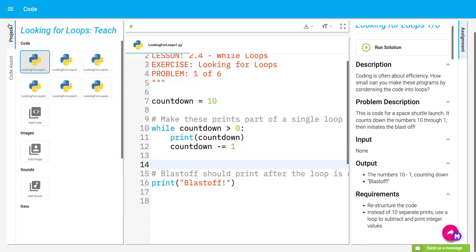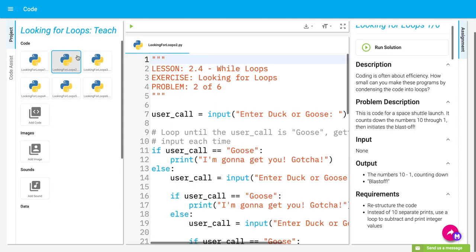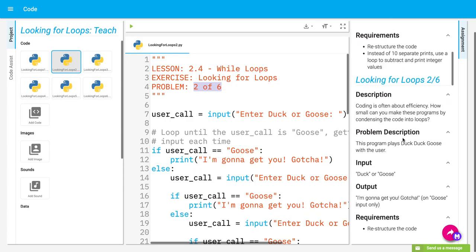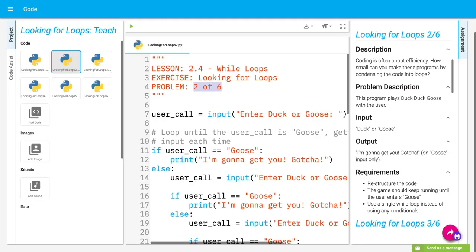Again, remember, we have to go over here to the right. We have to click project, and we have to click the second one over. And notice it says 2 of 6 right here. So that's how I know where I'm at. So now I'm going to scroll up a little bit and look at the directions for 2 of 6. It says coding is often about efficiency. How small can you make these programs by condensing the code into loops?